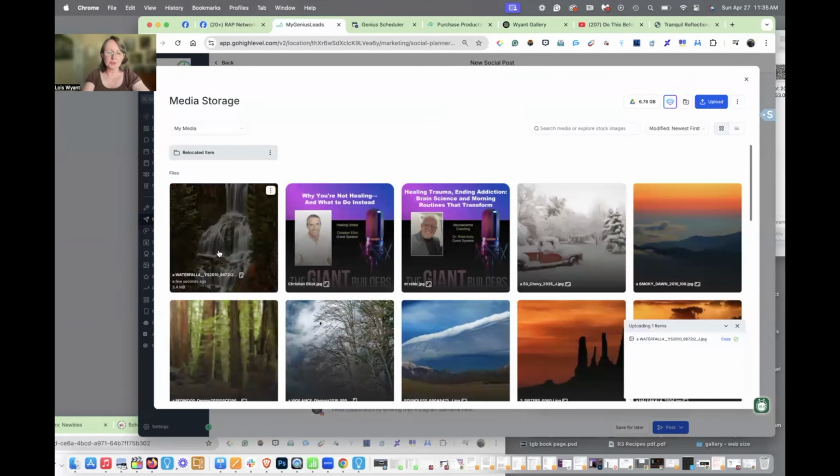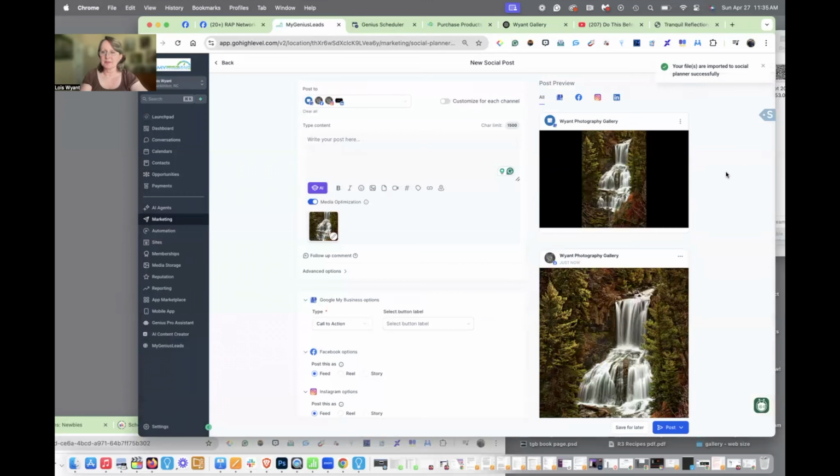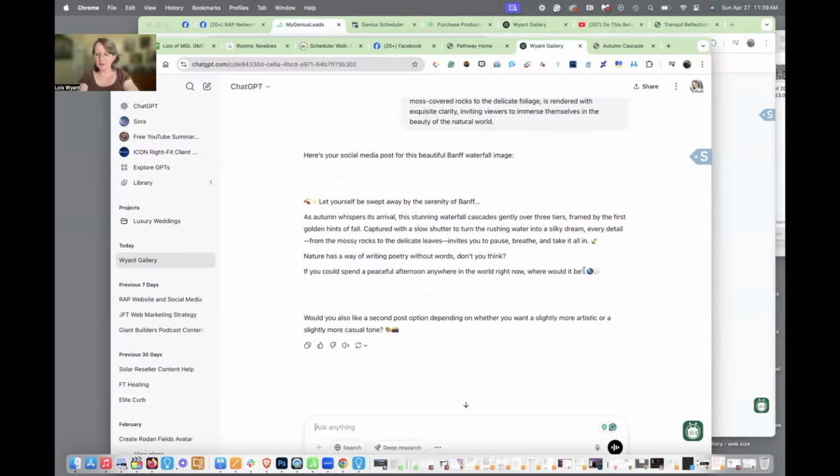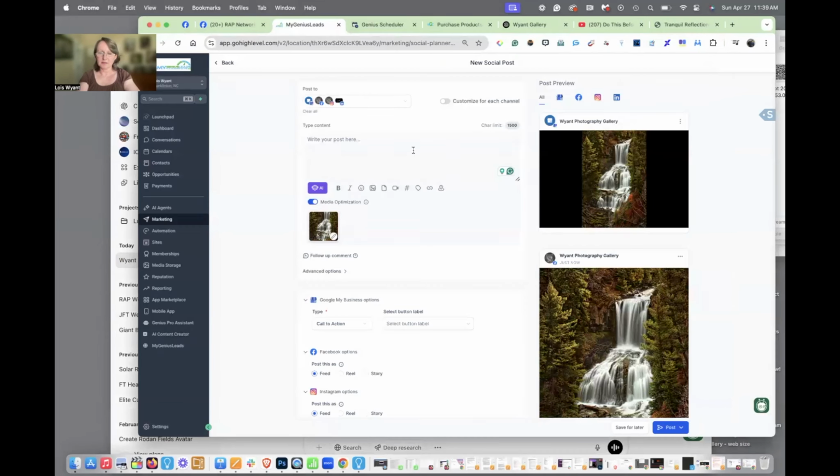And then once it's uploaded, I need to select it and click on insert files. All right, so I see the images in. I'm going to go over to chat. I asked chat to create a post for this. Copy that, put it in here.